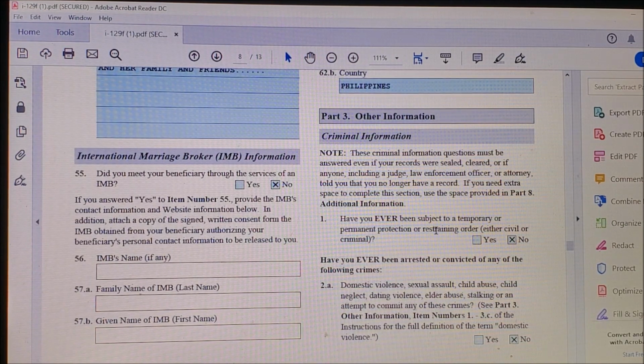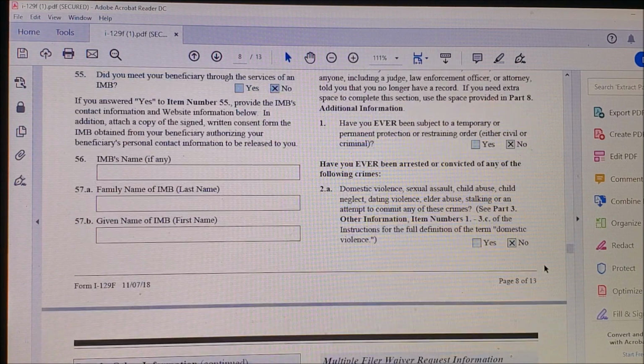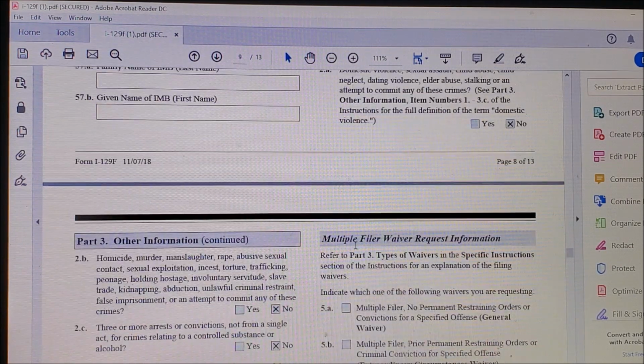So, have you ever been subject to a temporary or permanent protection or restraining order, either civil or criminal? If yes, type yes. If no, type no. But if you type yes, make sure you have supporting documents for this, that you are already cleared or the case is closed or sealed. Okay, and then, have you ever been arrested or convicted of any of the following crimes? Domestic violence, sexual assault, child abuse, child neglect, dating violence, elder abuse, stalking, or attempt to commit any of these crimes? So if yes, click yes and provide documents. If no, just click no.